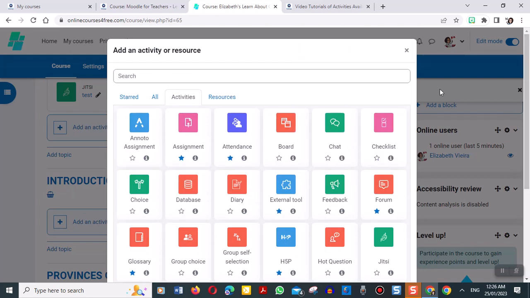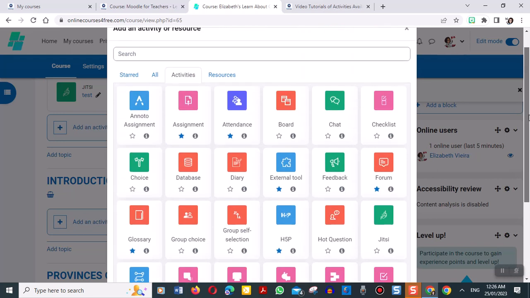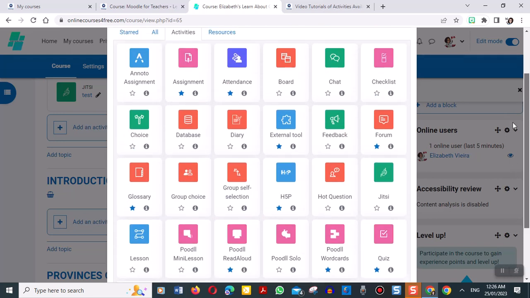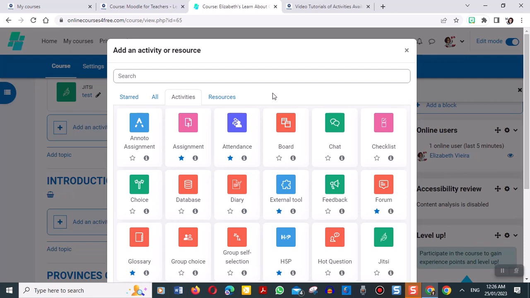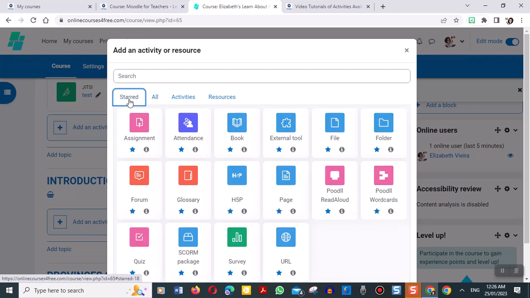Anyway, thank you very much for listening and watching, and these are the activities available on Moodle. This one has a few more than what I'm familiar with, so it'll be nice to explore. If you click all, you see all activities and all resources. Of course, I've starred my favorites.